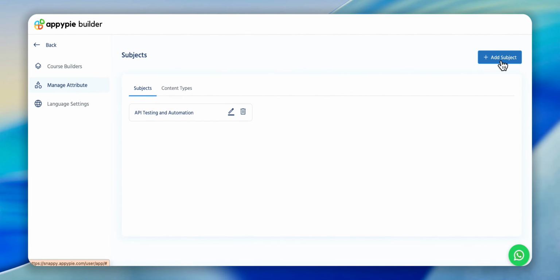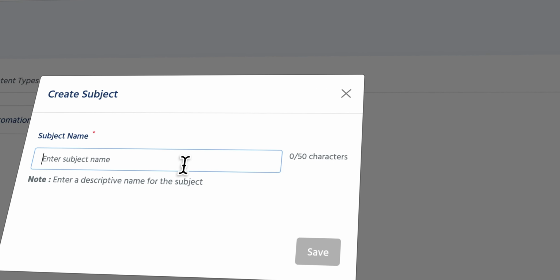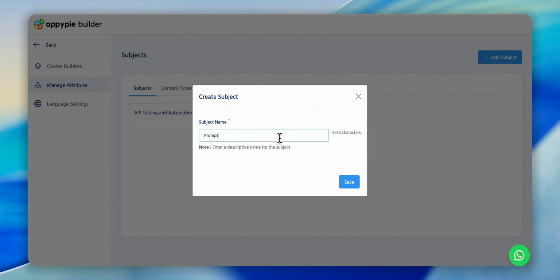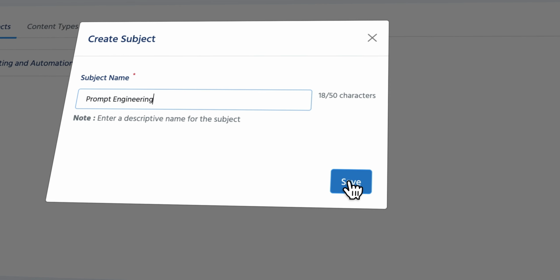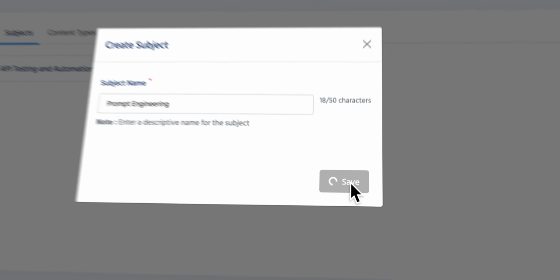To add another subject, click Add New Subjects again. Type its name, Prompt Engineering. Hit Save. Both subjects are now ready.